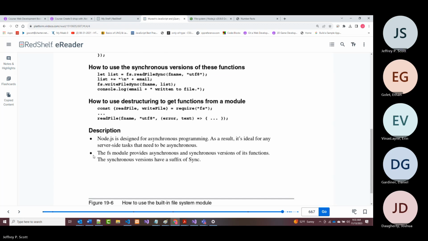Now, a couple terms in here, and we did go over these in the last chapter, but they weren't explained to you. It says Node.js is designed for asynchronous programming. As a result, it's ideal for server-side tasks that need to be done in an asynchronous manner. What does that even mean? If something is done asynchronously, what happens is you've got two choices.